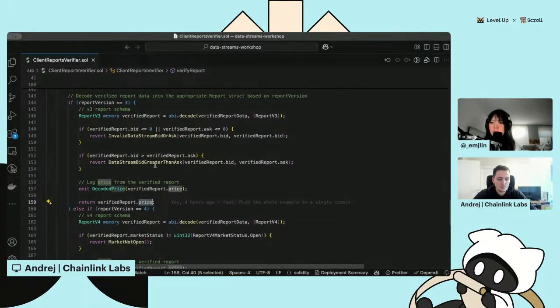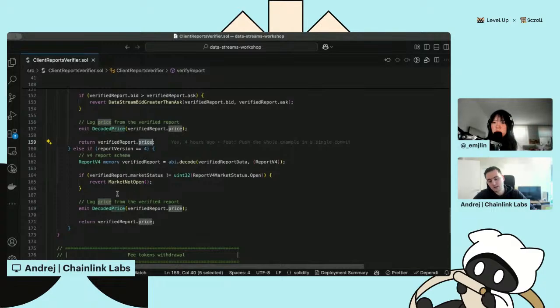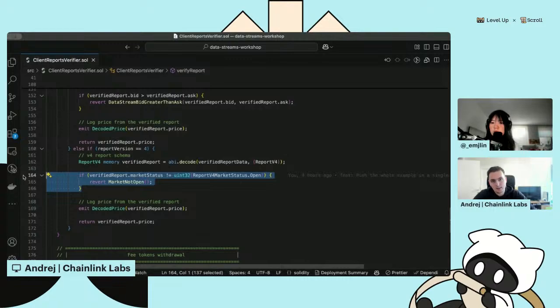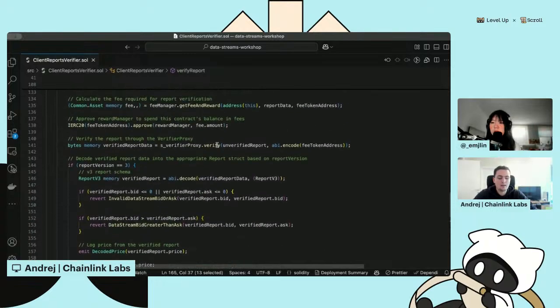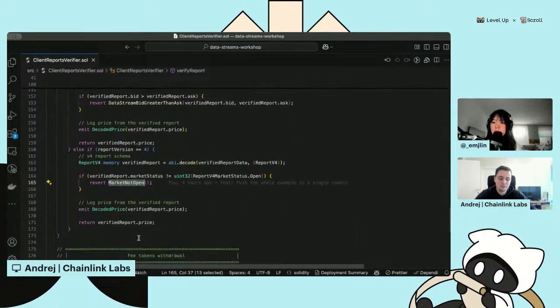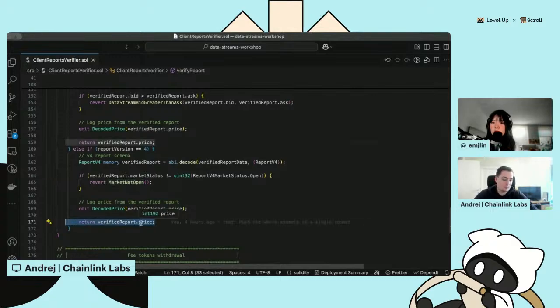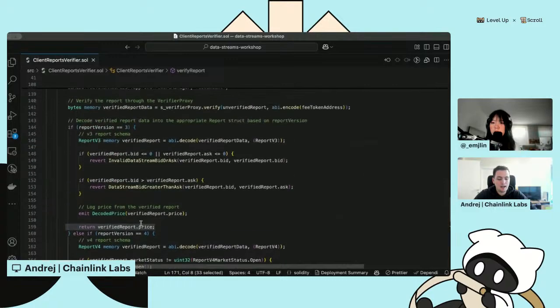So that's for cryptocurrencies. For real world assets, I'm interested in whether the market is open or not. So here I'm checking the market status instead to make sure that the market is open. If it's not open, so if it's either closed or unknown, I'm not going to take any chances. I'm just going to revert with a market not open error. However, I will still spend link for verification purposes, even if this step failed. So be careful. And yeah, of course, emit event and just return the same price. And this is pretty much it.